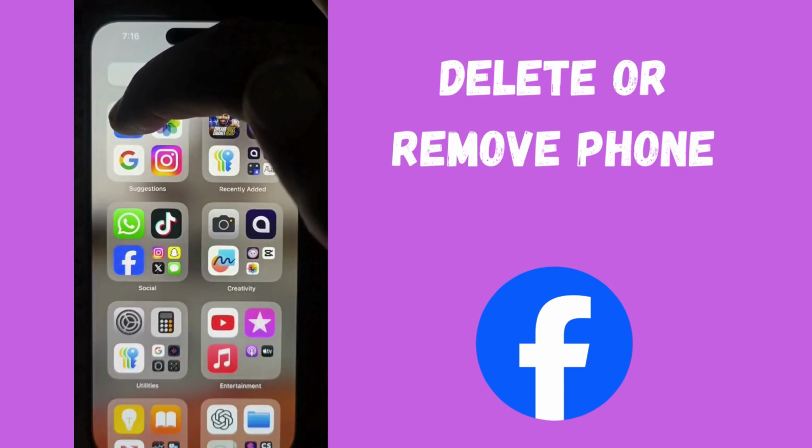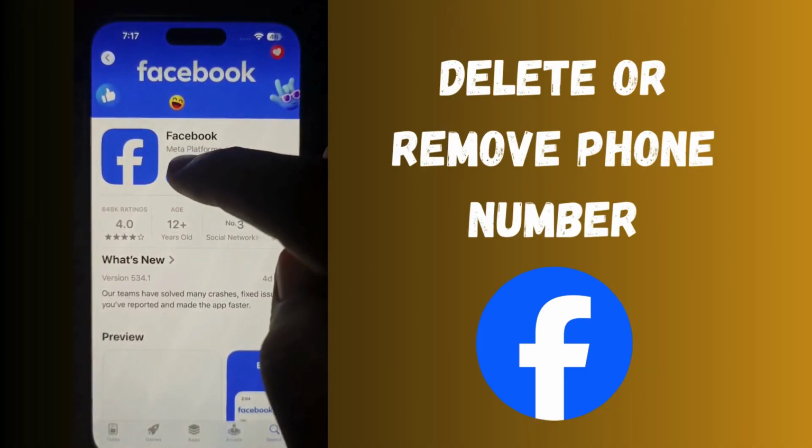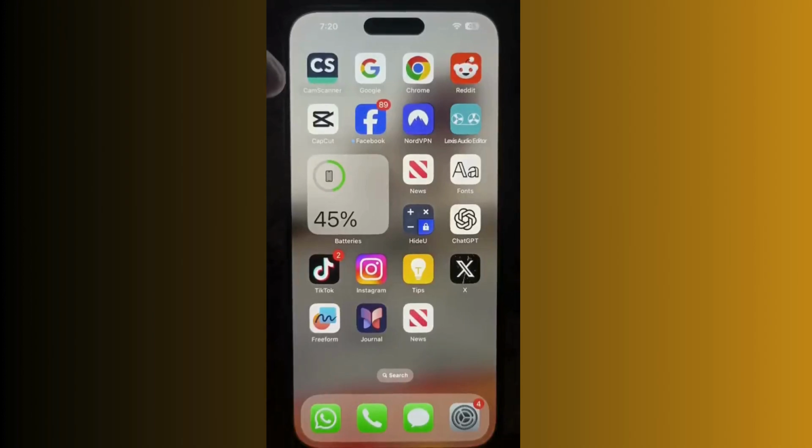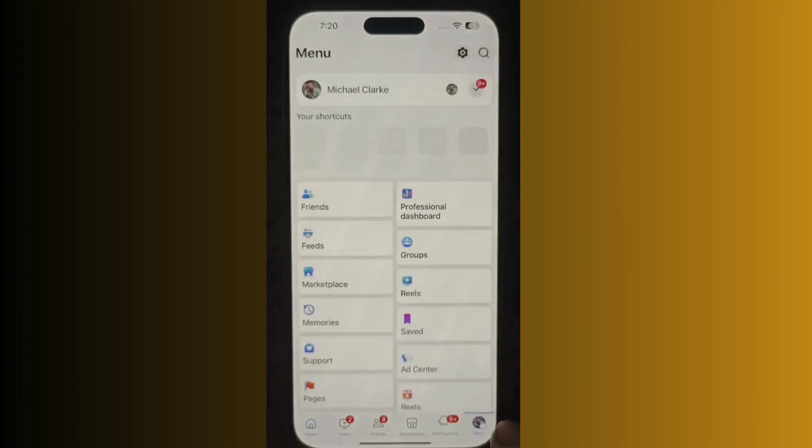First of all, make sure to update your Facebook app from the App Store if you are using an older version. After updating Facebook, open the app on your phone. And from here tap on the Menu button. Now tap on the Settings icon right here.